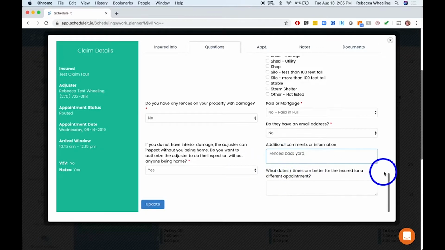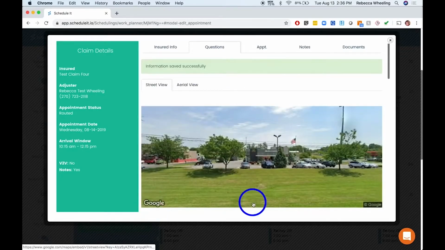And then this information here, this is only for the policyholders whenever they're getting this information. If the date and time that the system gave to them doesn't work for them, and it goes to needing a rescheduled status, the homeowner will put in what different dates and times are best for them here. So that's really good for you, and you'll have all this information already filled in for you, okay?